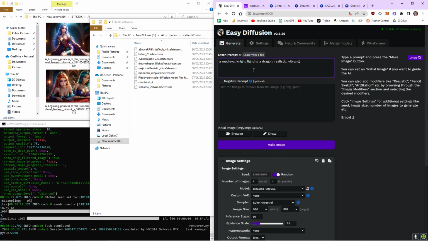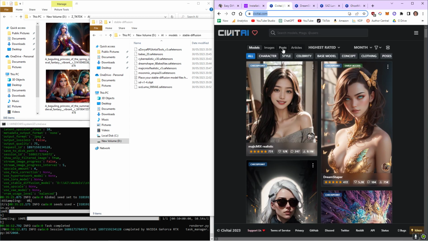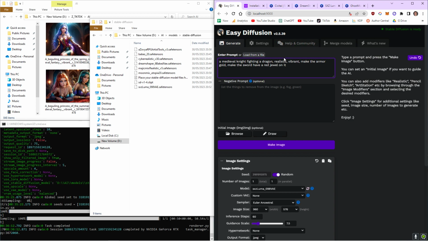You can say, make the armor gold. Make the sword have a red jewel on it. You get the idea. You can literally add anything, and people have saved prompts, and they've saved negative prompts. So have a look. Just have a browse around Reddit, have a browse around the Civitai posts, images and forums, etc., and find something you like, or just make your own.